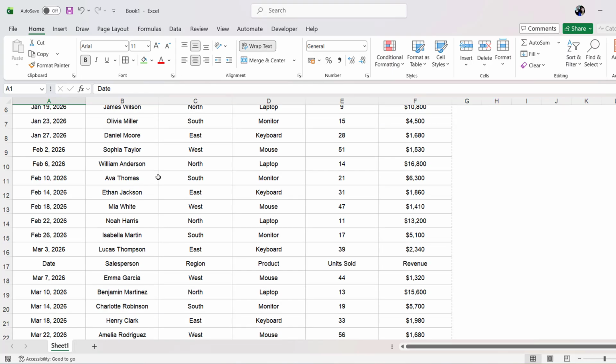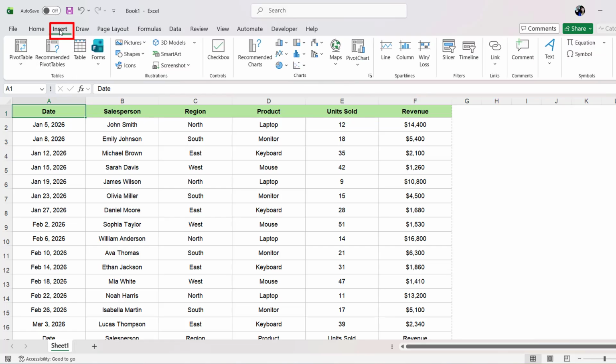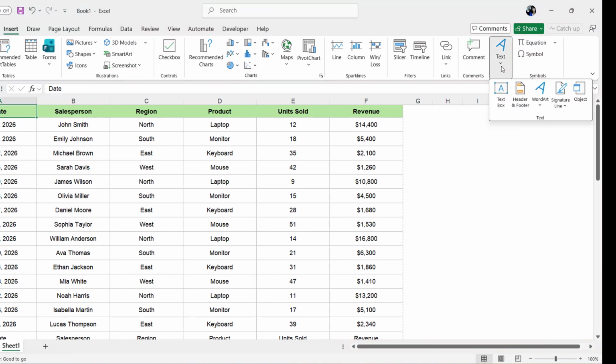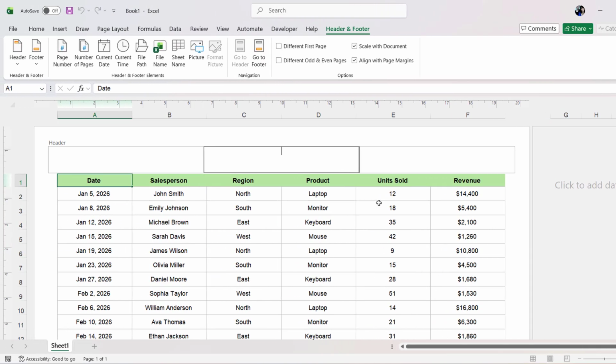I have this worksheet here, and I want to add a logo as a watermark in the middle of the sheet. If you want to add the watermark at the top or bottom, don't worry, the process is the same. First, go to the Insert tab, then Text, and click Header and Footer. Notice that Excel changed the worksheet view to Page Layout.